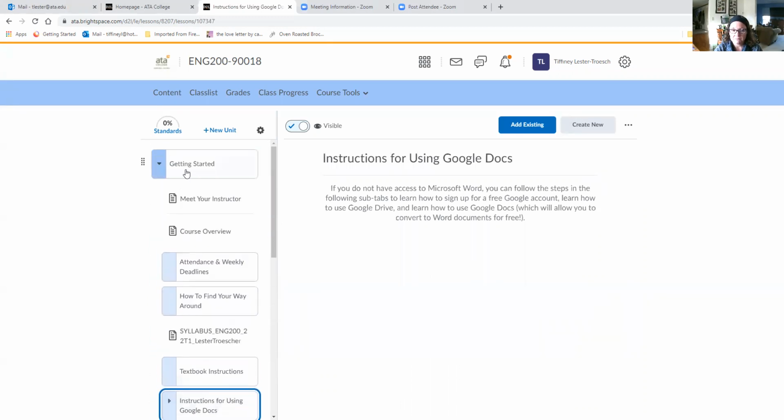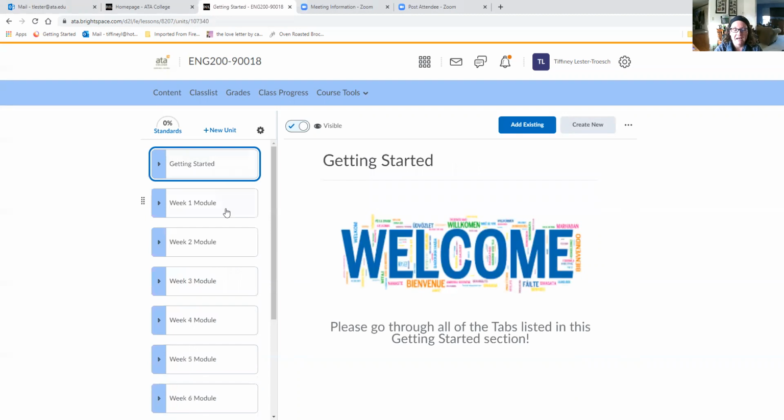The two most important items under that getting started section, though, are attendance and weekly deadlines and where you're at right now. Not only do those provide you with super important information to get started in the class, but again, some of the information in these two sections will be required to answer questions on the week 1 attendance quiz. Okay, so let's go ahead and look at the rest of these modules over here and get a feel for how the class is going to be set up.